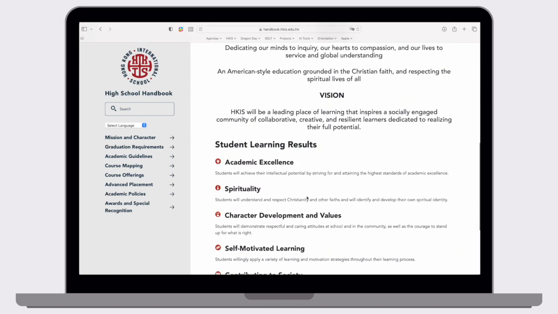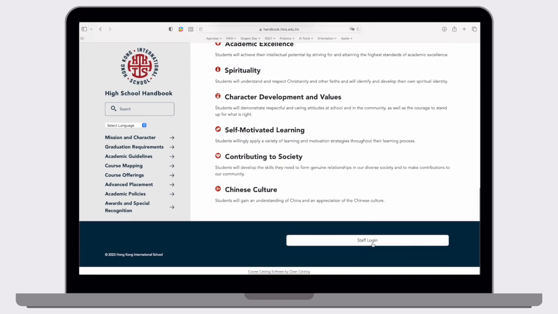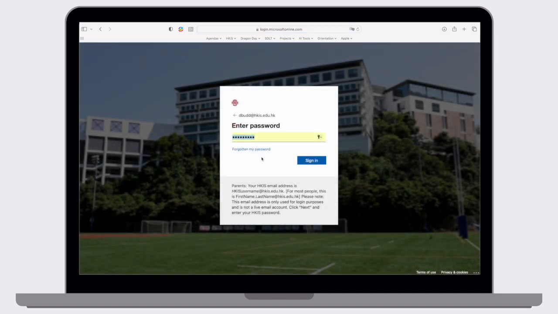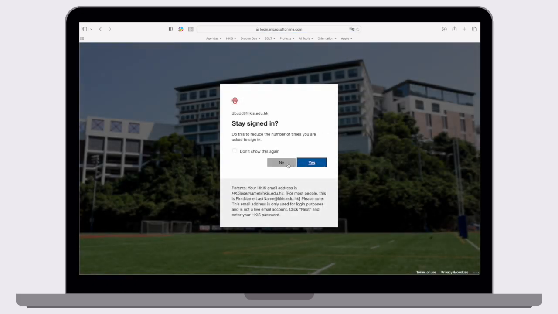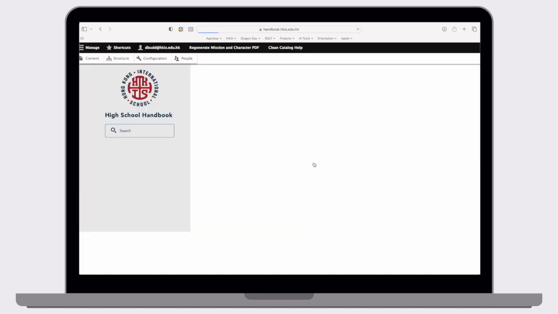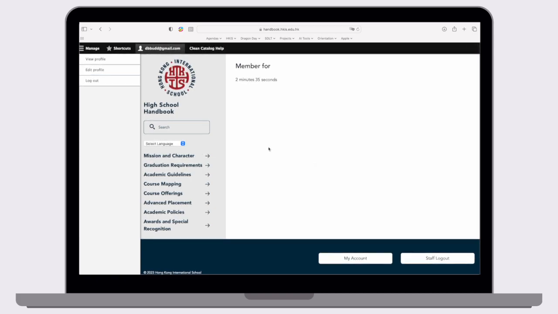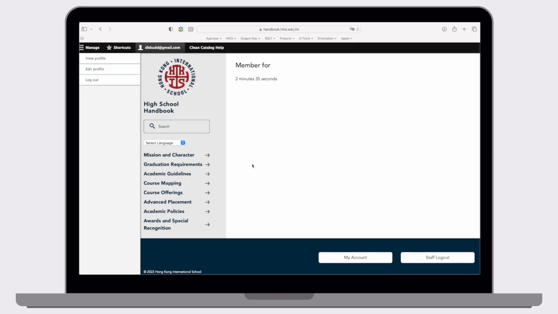So the first thing you need to do is to go into the staff login at the bottom. And then from here, don't log in with the email and password. Click on this federated login. This will use our single sign-on through our Microsoft credentials, which will allow us to log into the system. Your accounts have already been configured, so this will allow you to automatically become an editor as soon as you access the account. So once you log in, you'll be able to see each of the pages.